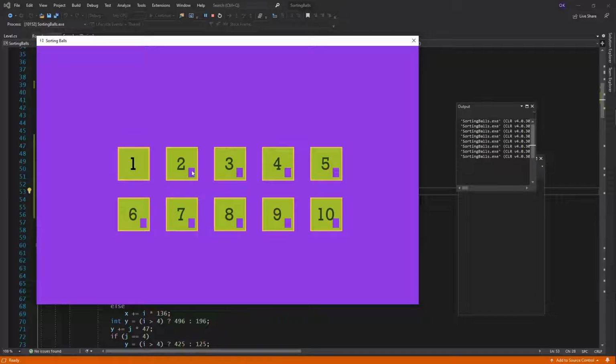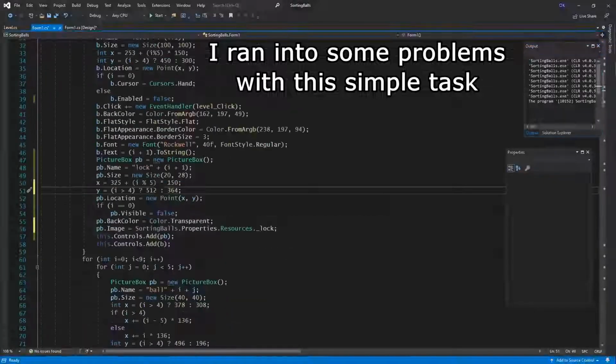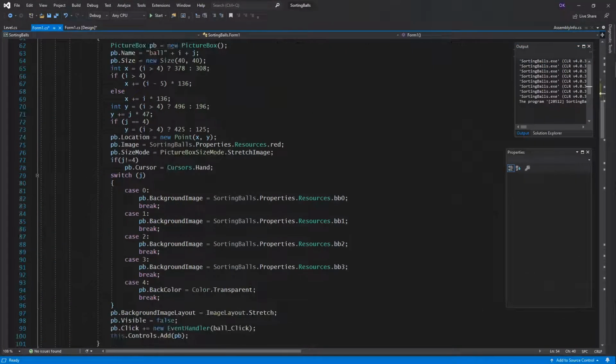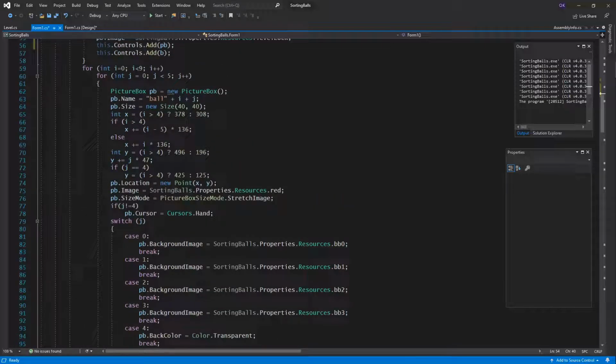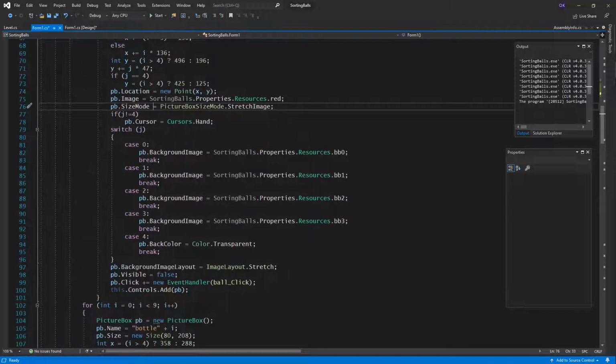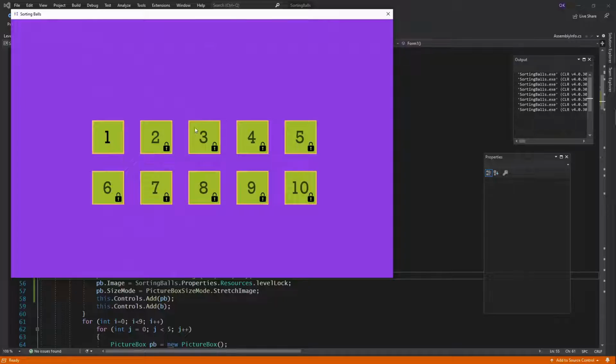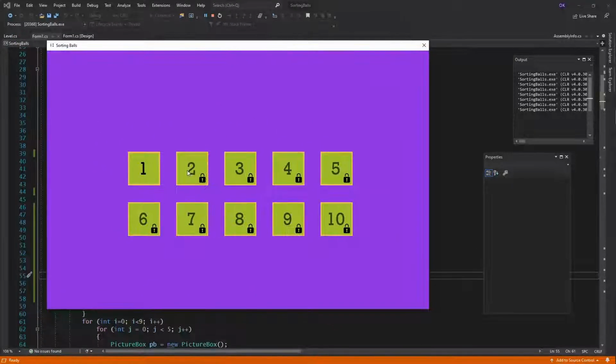Let me just put the image, because I forgot to do that, and see if it works. Oh my god, I forgot to put size mode. I think that's the problem. Oh, I'm so dumb. There we go. Look at this symbol we have on all of these locked levels. That looks really good. I like that.